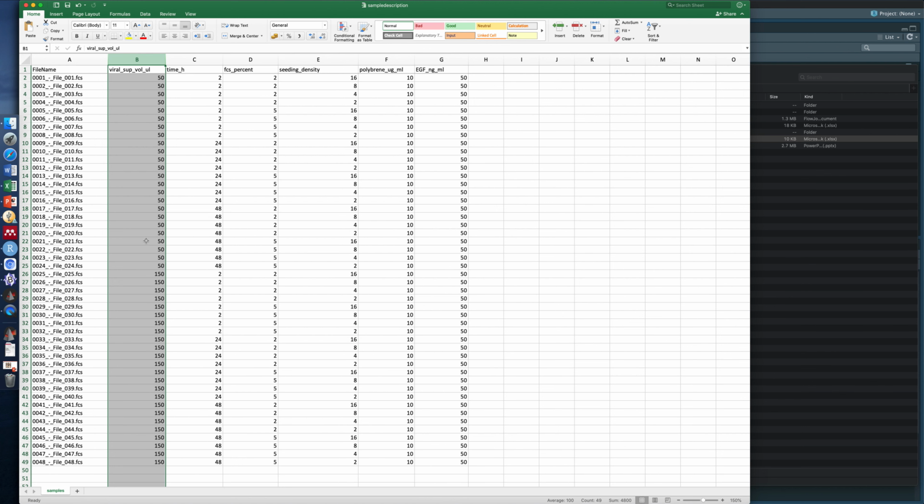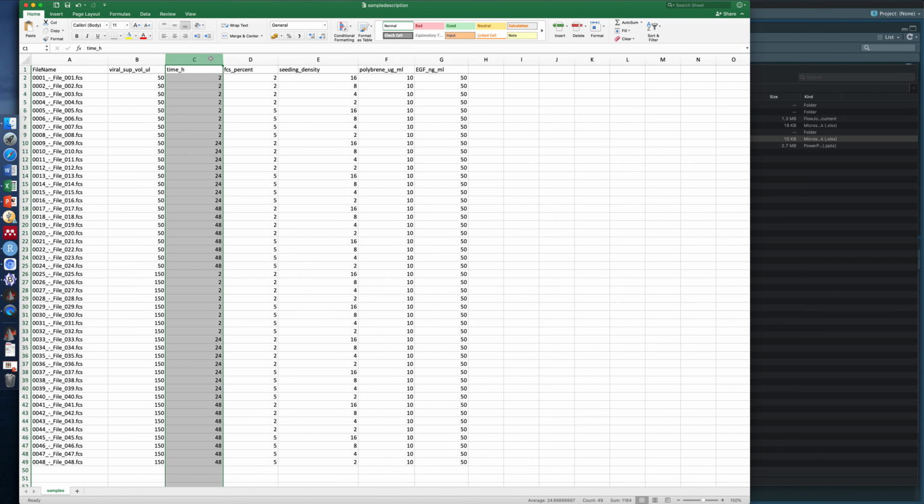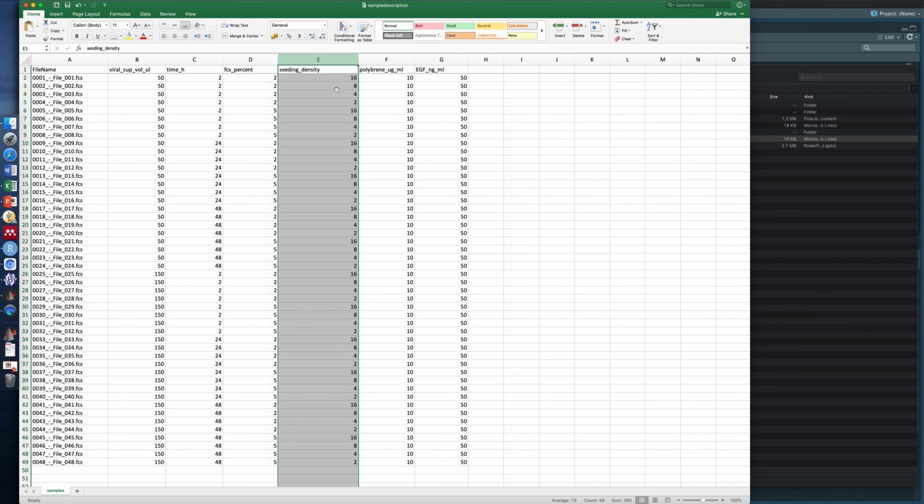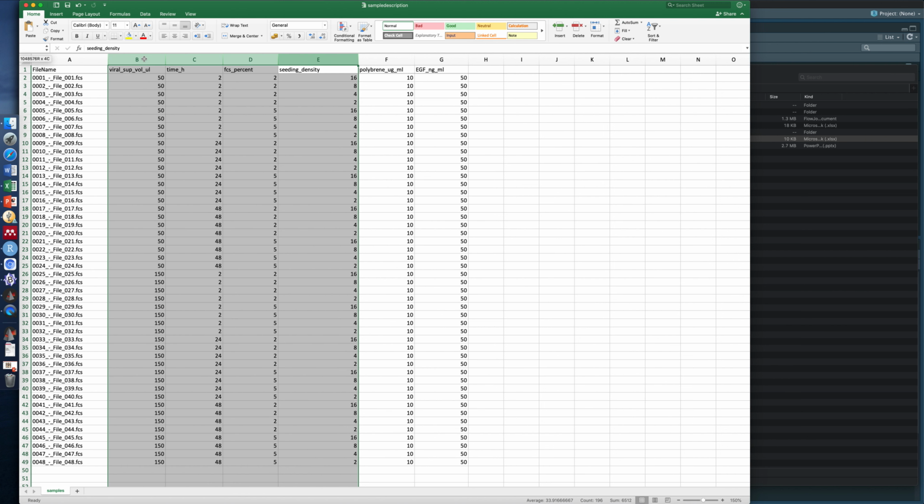So here we can see that variation has been done with respect to the viral supernatant volume applied to the cells. The incubation time of the viral supernatant on the cells has been varied, as well as the percentage of fetal calf serum and the seeding density. And we want to know which of these factors is most influential or has the biggest impact on inducing a high frequency of GFP positive events.